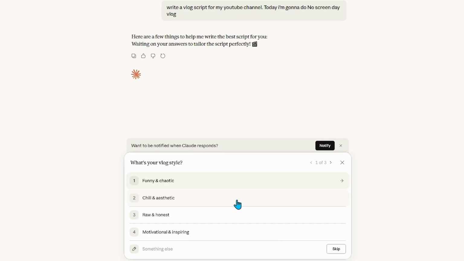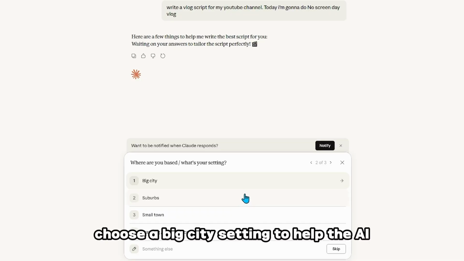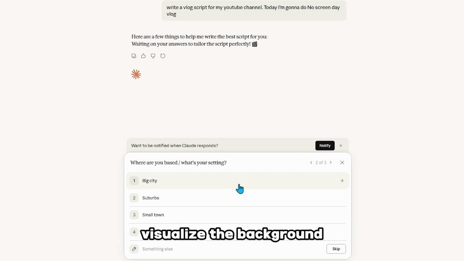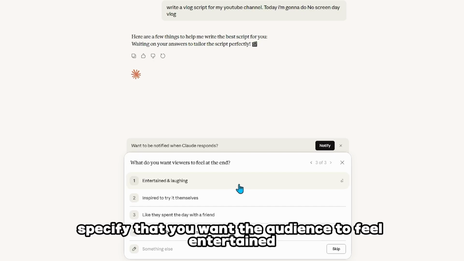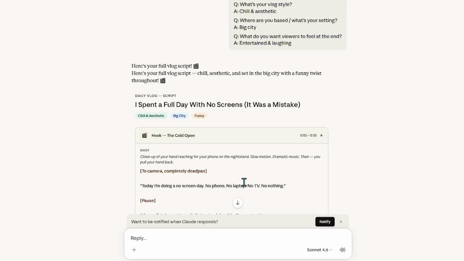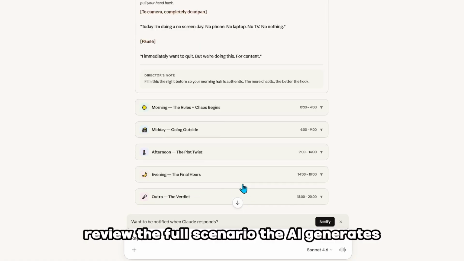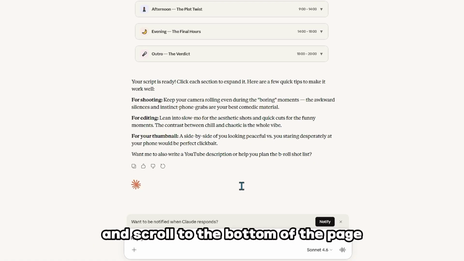Select a chill and aesthetic tone when the AI asks for your style. Choose a big city setting to help the AI visualize the background. Specify that you want the audience to feel entertained and laughing by the finish. Review the full scenario the AI generates and scroll to the bottom of the page.